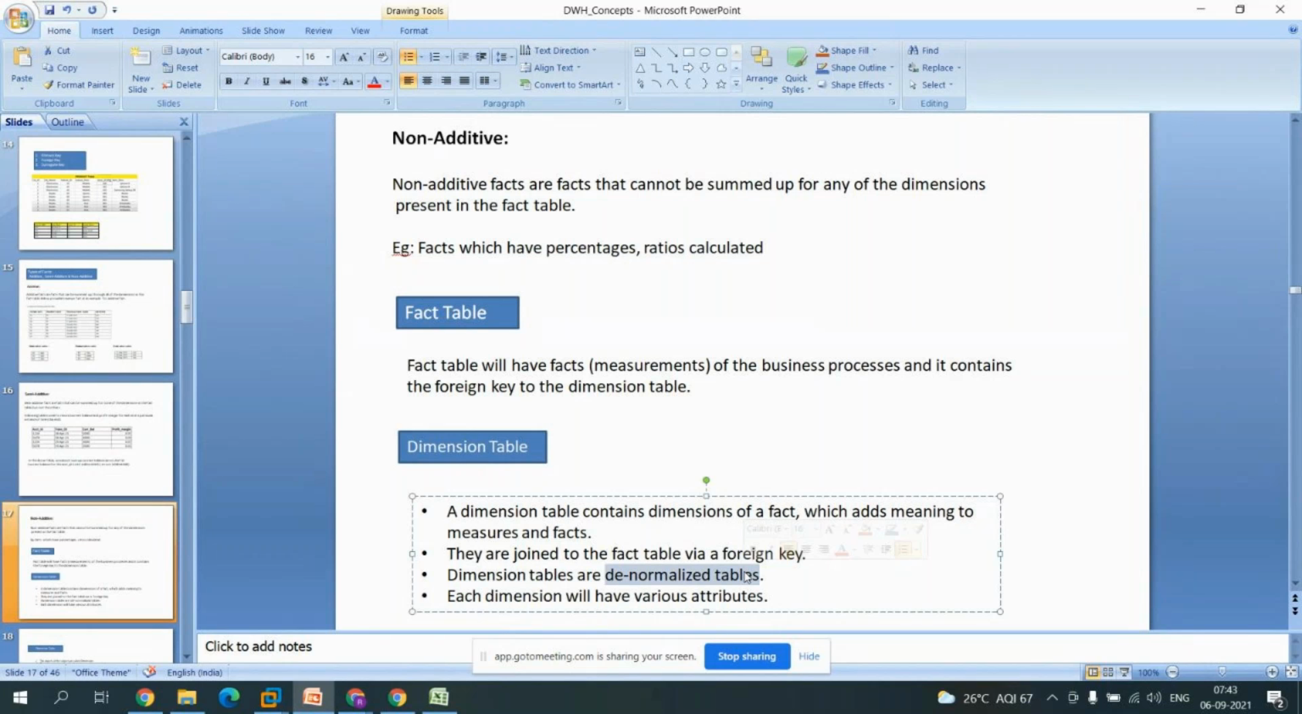There are cases where your dimension table can be normalized, but that is based on the requirement of the schema whichever you are going to define. In general, dimension tables are denormalized tables by default. Each dimension will have various attributes. If I say customer dimension: customer ID, customer name, customer age, all this. Account is a dimension table: account ID, account name, account type, account holder, some status. So all these come under the account table.